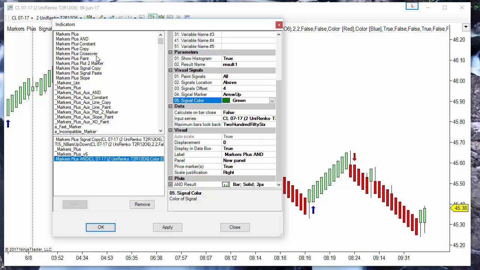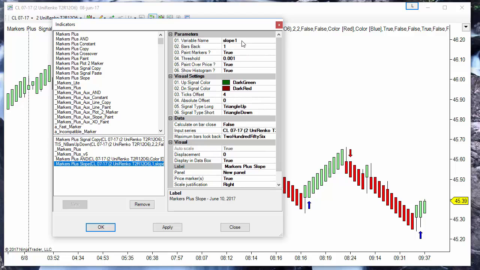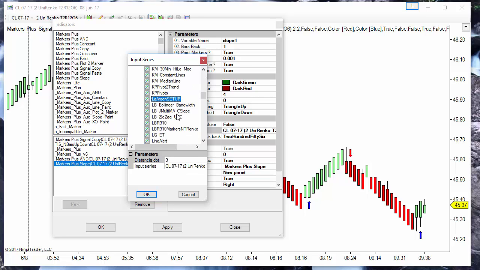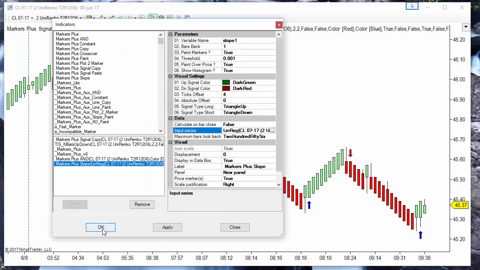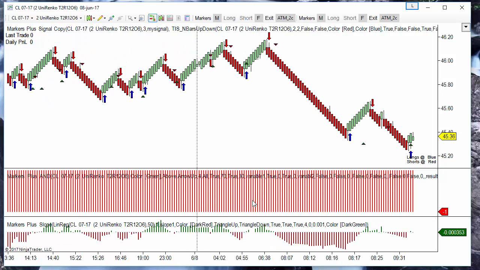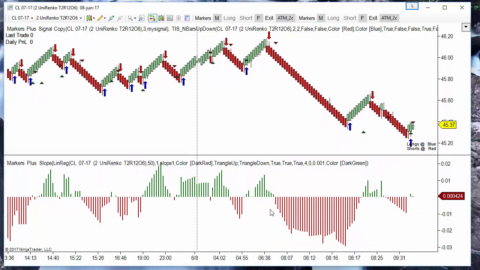On the slope indicator, now it is also easier to use. On the input series, we type the indicator. Let's say we want to get the slope of a linear regression with a period of 50. And this is the slope.